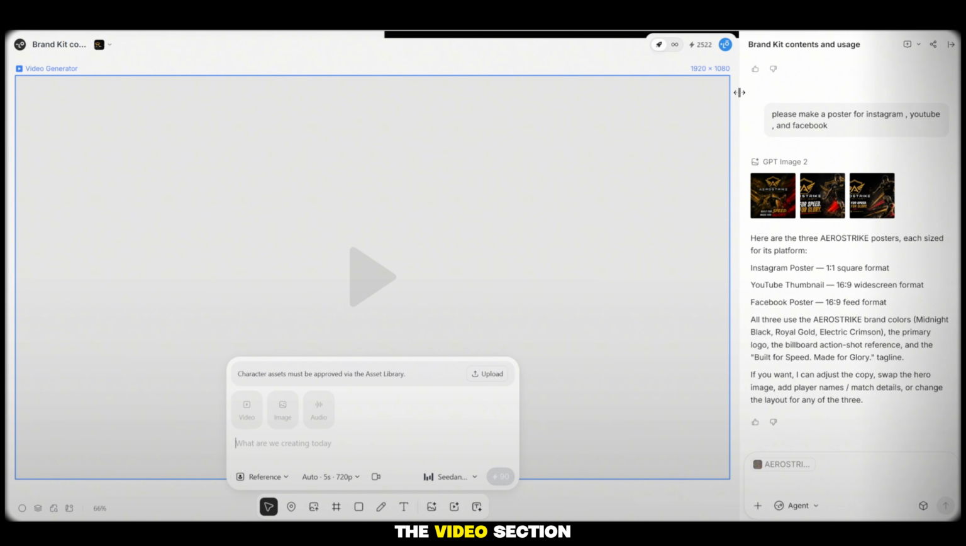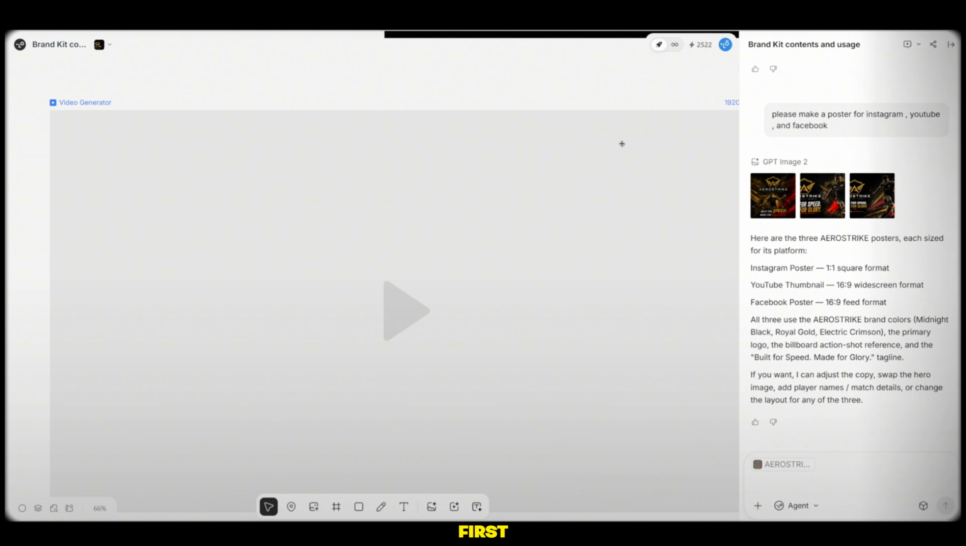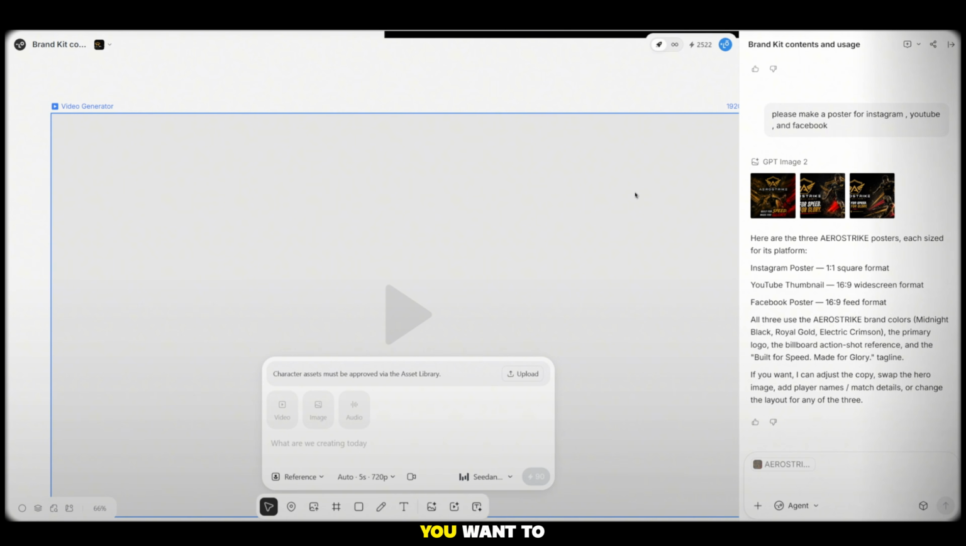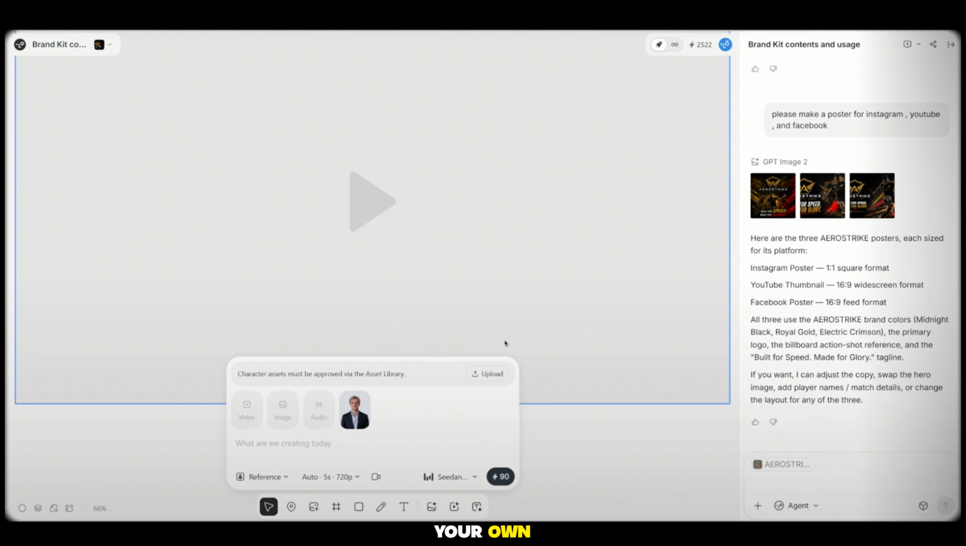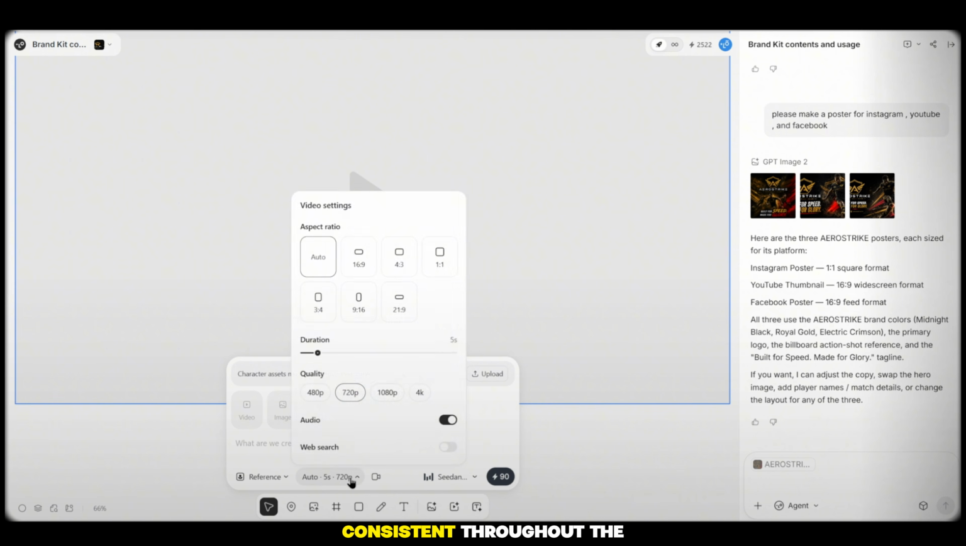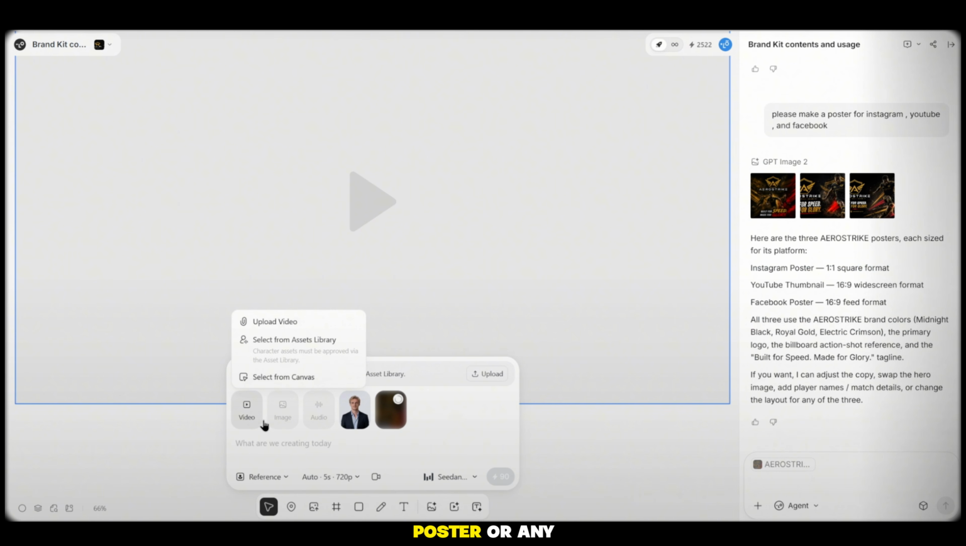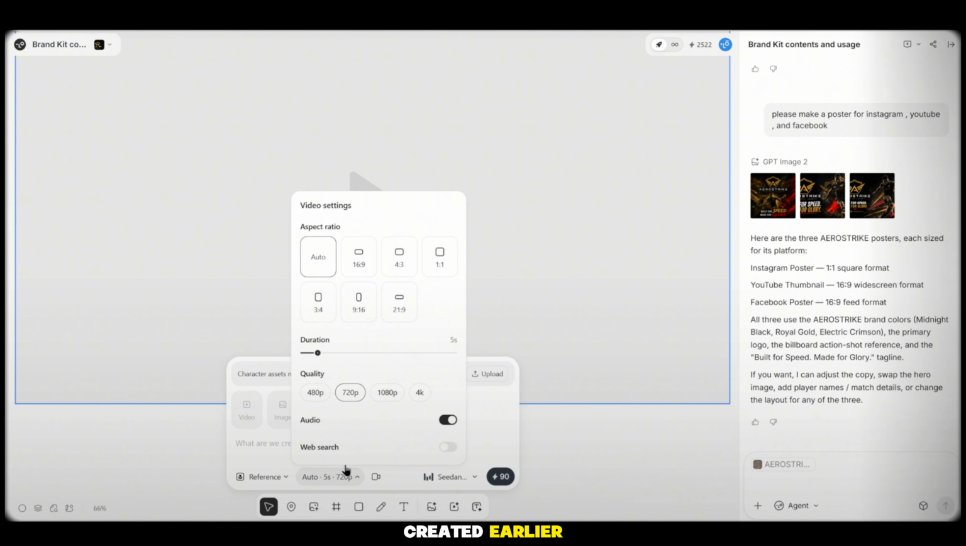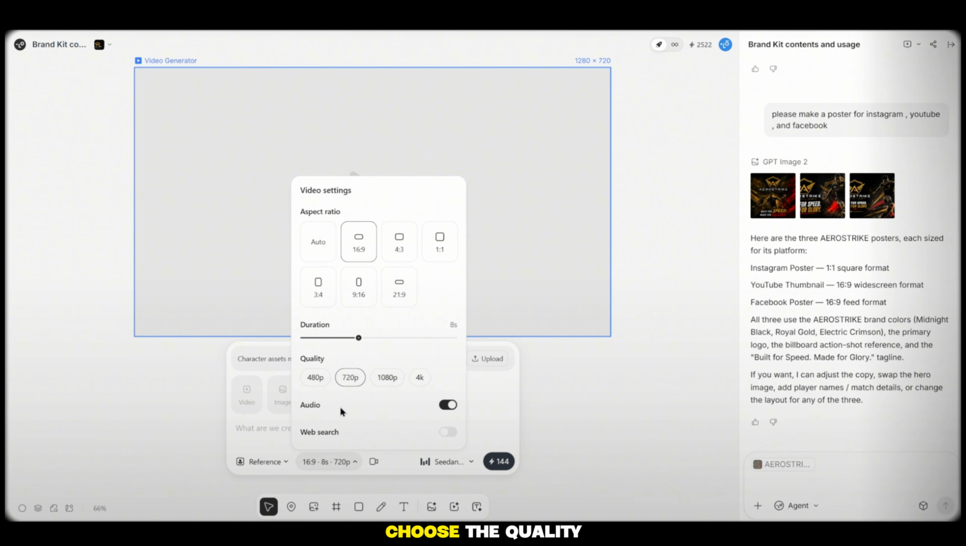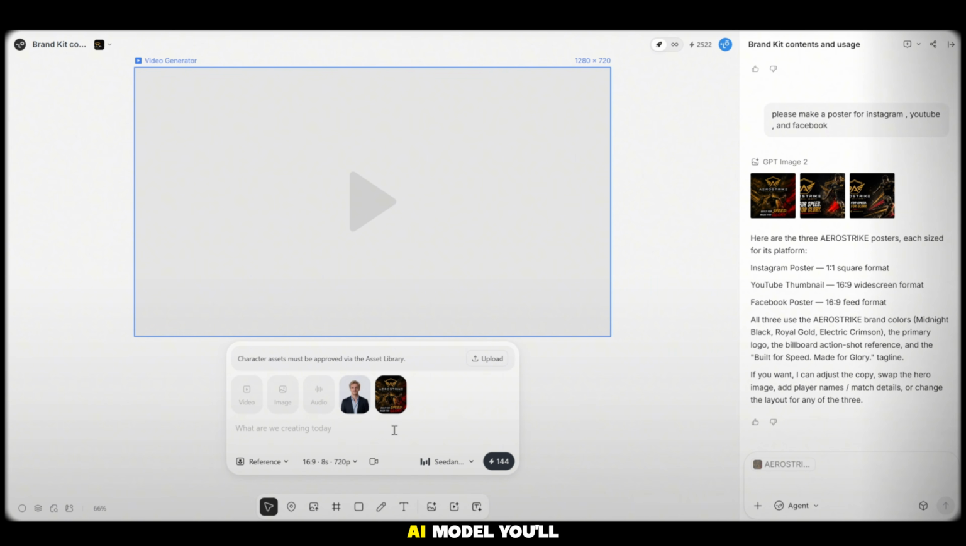Now let's move on to one of my favorite features, creating AI advertisements. Simply click on any image you've created, then switch to the video section. First, select the image you want to animate or upload your own. After that, choose a character from your asset library so the same character remains consistent throughout the ad. Then upload your brand poster or any branding image you created earlier. Next, choose your video settings. Set the duration, select a 16:9 aspect ratio, choose the quality, and then pick your preferred AI model.